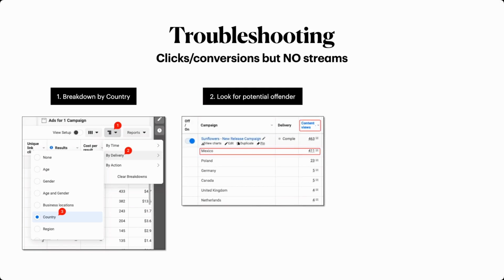Once you set that up inside of your campaign, it will list all of the different countries that you're running your ad to, and it'll show you how many content views, how many people are clicking on the Spotify button for each country. Generally what you're going to see here is one country completely dominating. This is why I recommend being very careful when you're experimenting with running ads to all sorts of different countries, because you might get a lot of clicks on Facebook like this, but not a lot of streams.